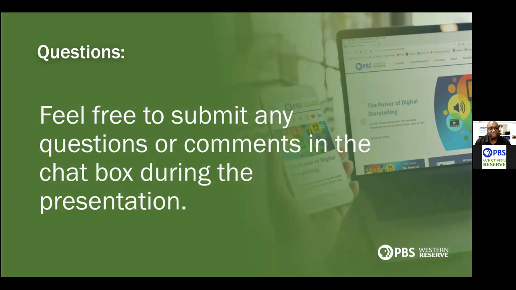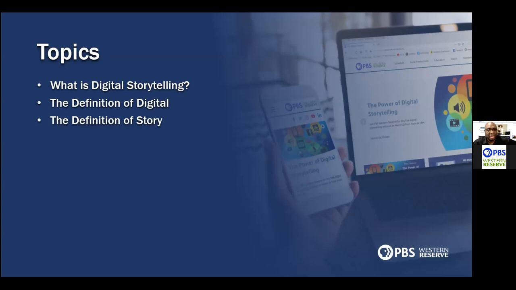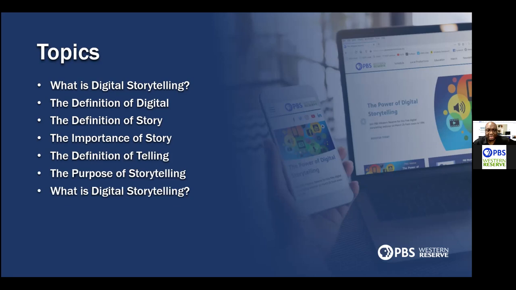Now, the topics we're going to cover today, and even though it's an hour, we're going to have a quick run through each of the following elements. What is digital storytelling? The definition of digital. The definition of story. The importance of story. The definition of telling. The purpose of storytelling. What is digital storytelling? Now, it may seem repetitive, but I'm going to go in a minute on how we're breaking this down. Then we have the purpose.